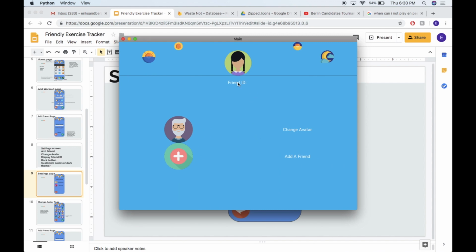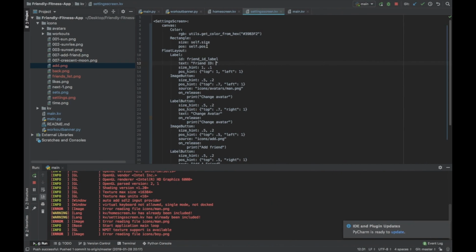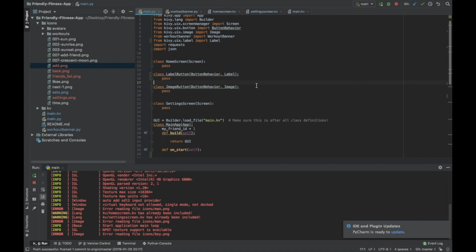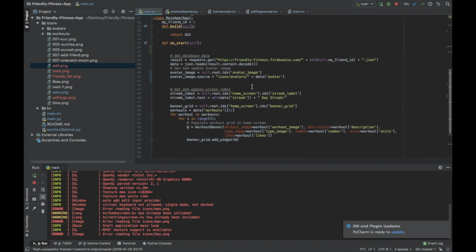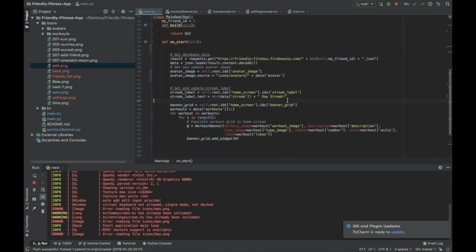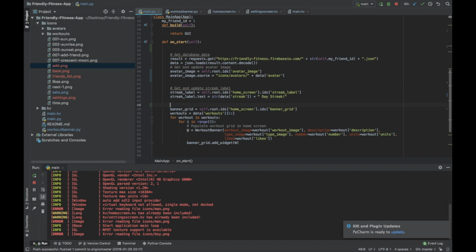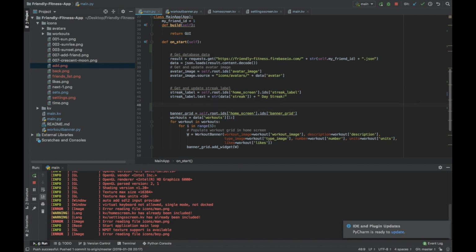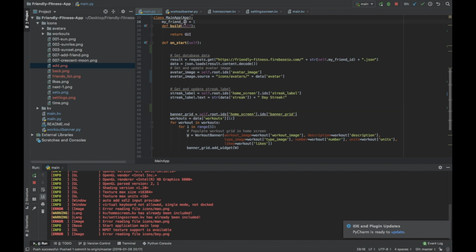Okay, friend ID. Let's go back to my main.py file and update this as soon as I get data from Firebase. So here's main.py. Actually, I just remembered we don't have to get anything from the database at the moment, because the friend ID is just part of my main app at the moment. So we're not getting that from the database. But we still want to update it. So get and update friend ID label.